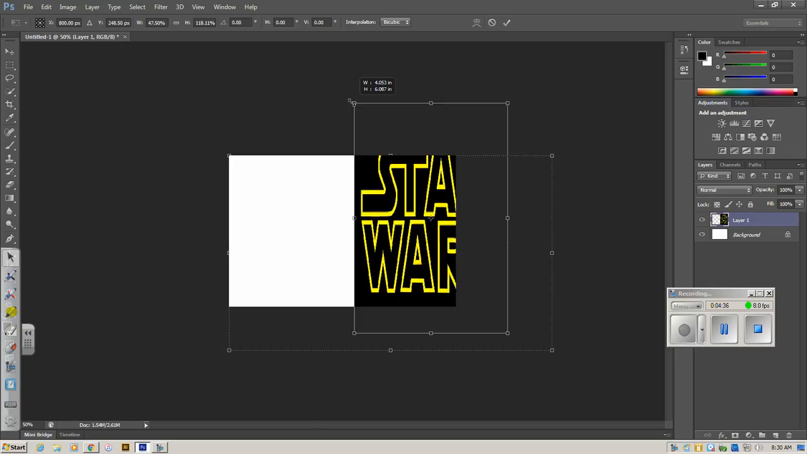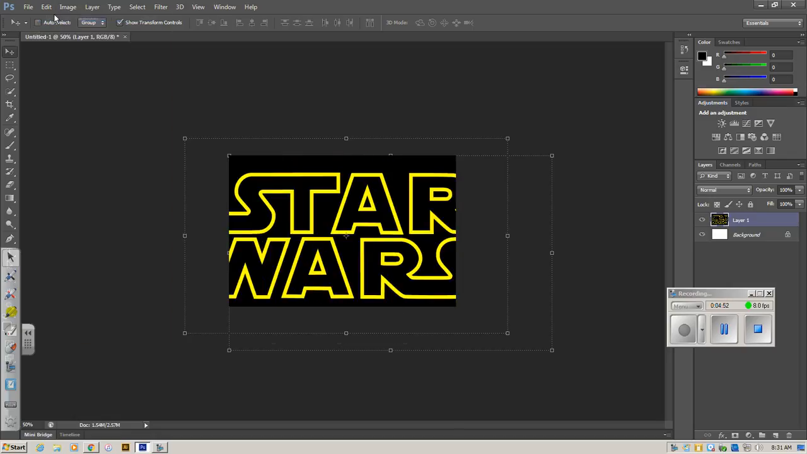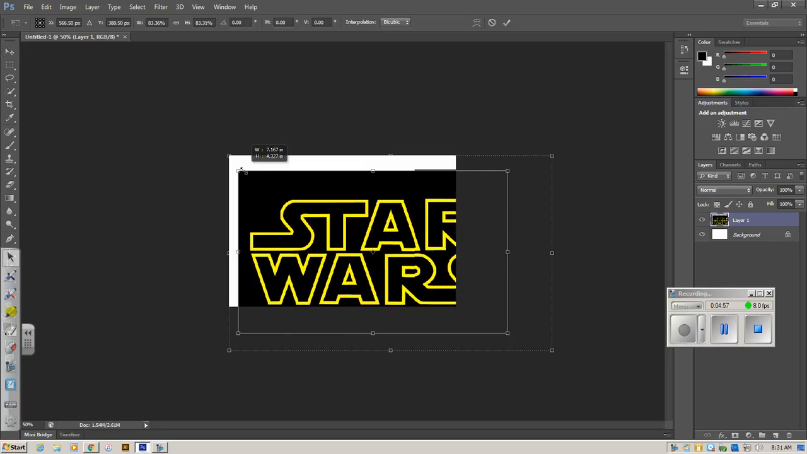Now if you bring it in and you stretch it like this, that's not going to look like the Star Wars logo we know. It just looks like something that's smushed. It looks like your pizza fell on the floor. We don't want that. We want to go back. So I am going to do Control Z or Edit Undo, and it's going to go back to where it was. Now I want to hold Shift.